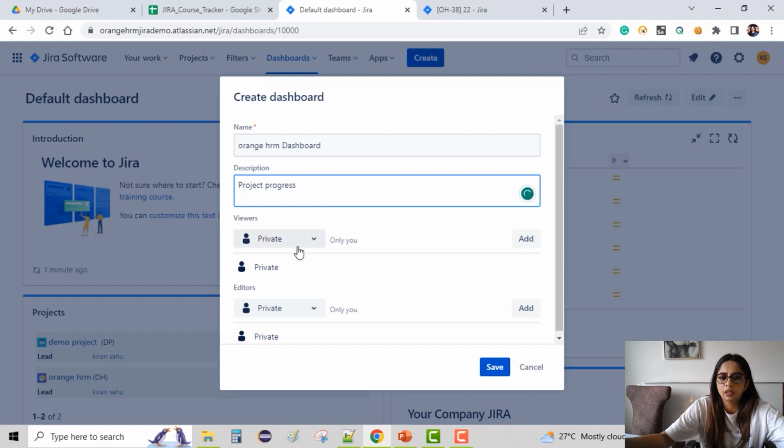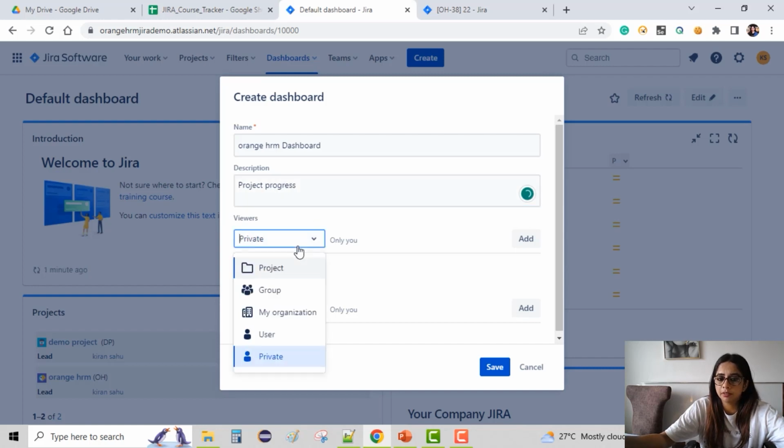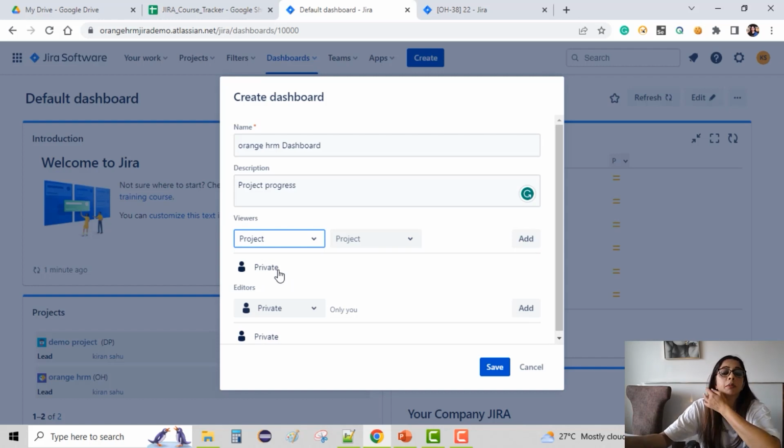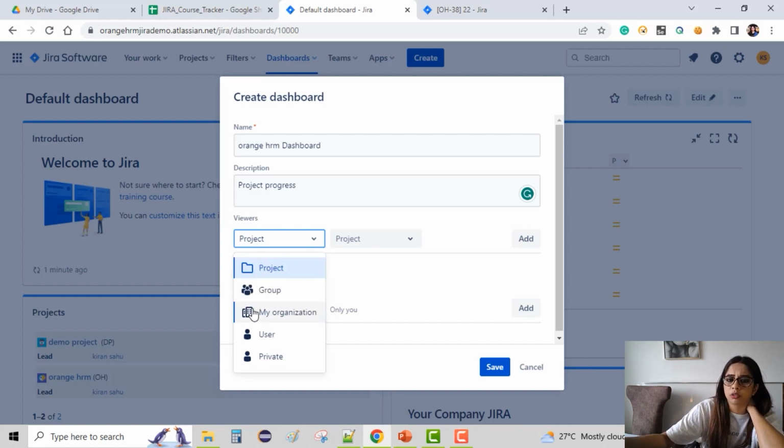Now you want this dashboard to be private, or you want to share it with a group, or you want to share it with all the people in the project. So you can just make it project level so all the people in the project can see it. But if you don't want it to be visible to all the people, you can just share it with your private group also. So you can create your own group to whom you want to share, or you want this dashboard to be available to all the people in the organization having access to Jira. So that is also possible.